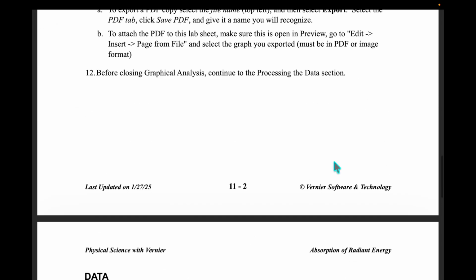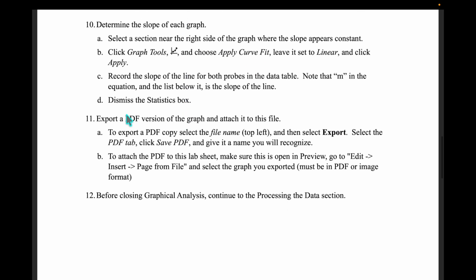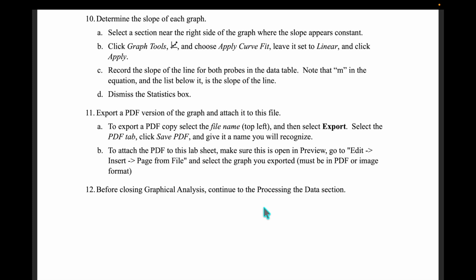But anyway, that takes care of number 10 now. Now number 11, we need to export a PDF version of this graph and then attach it to this file. If you're doing the digital copy or if you're doing a paper copy, export the PDF, upload it to the assignment on Schoology, and then turn in the paper copy. So either way, you're going to have something turned in on Schoology. You're either just going to have the graph turned in on Schoology, or you're going to have this whole data sheet, if you're doing the digital copy, turned in on Schoology.